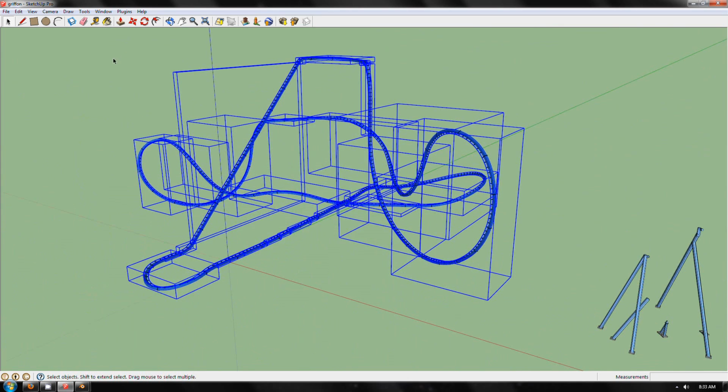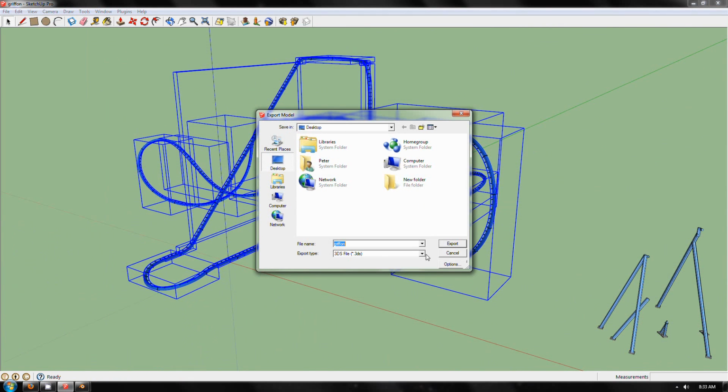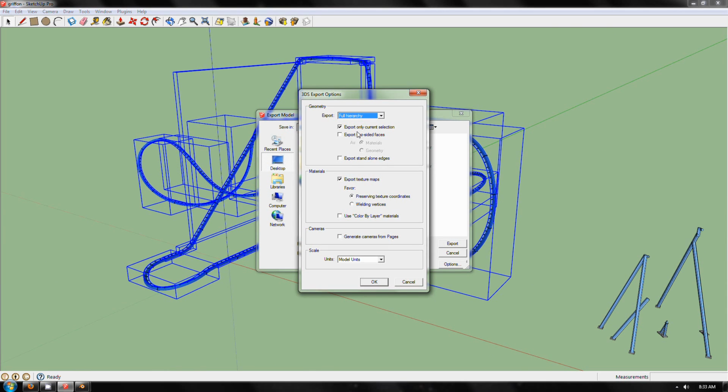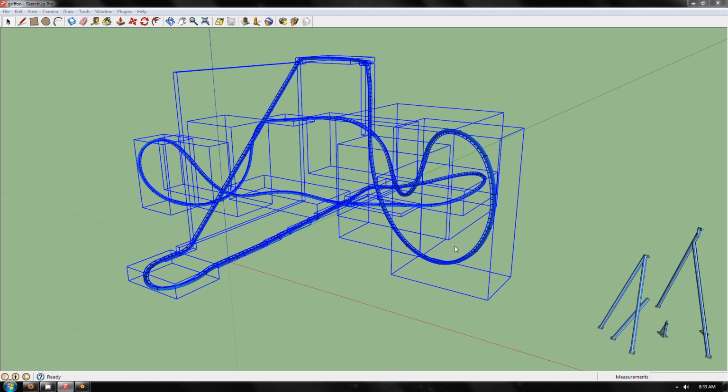Once they're all selected, go File, Export 3D Model, check Options, and only export current selection. You can leave texture maps on and make sure it's model units, and ensure everything else is unticked. Click OK, click Export.